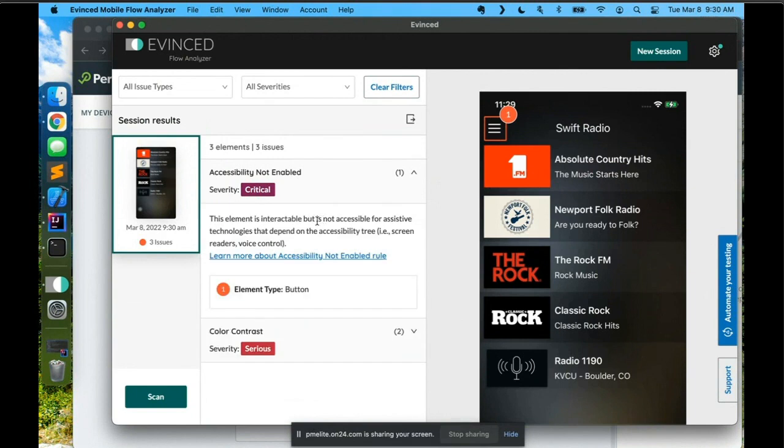And what we have here is, here we found a critical issue. And this is accessibility not enabled. That means that this menu button within this application is not part of the accessibility tree. And so what that means is that if I'm using a screen reader, I'm not going to be able to get to this menu button. For folks using VoiceOver on iOS, this button may as well not exist. And so this is a critical functional blocker. And we were able to find it by just clicking scan and detect this automatically.